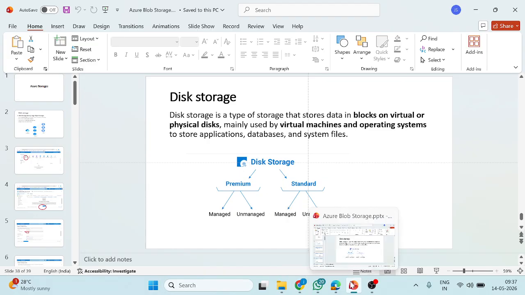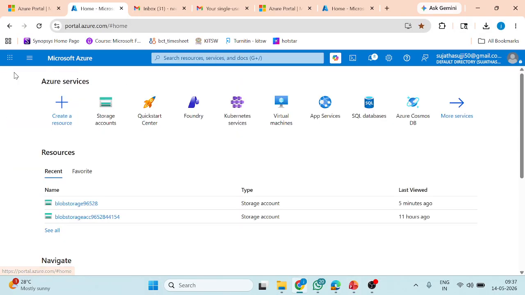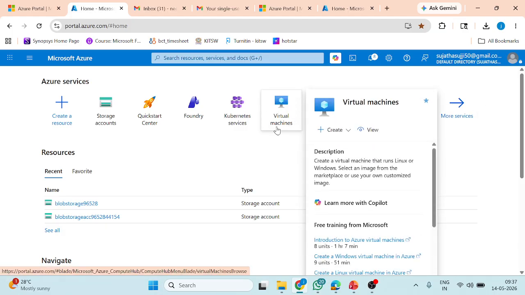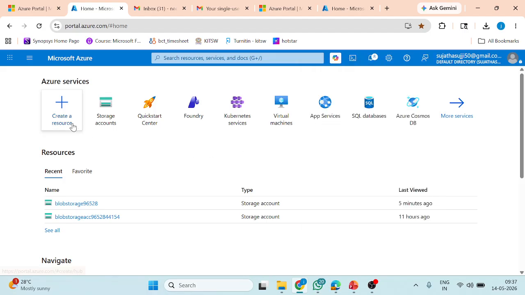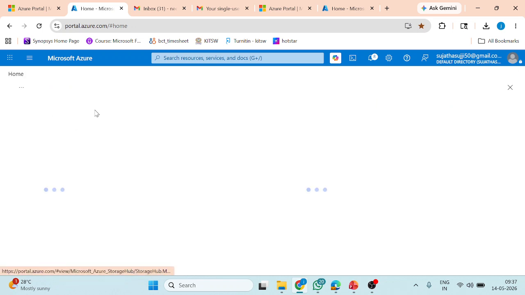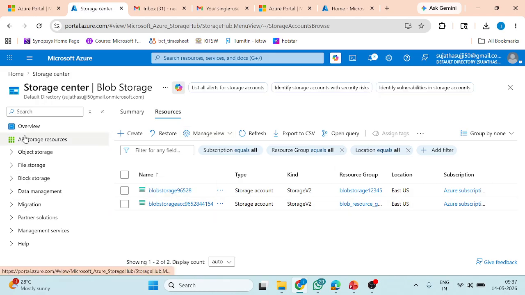So first I'll tell you one thing. Here we have some services. So this is virtual machine. From here itself we are going to create the disk storage, and we have the file storage also, but we are not creating any file storage. We can see.